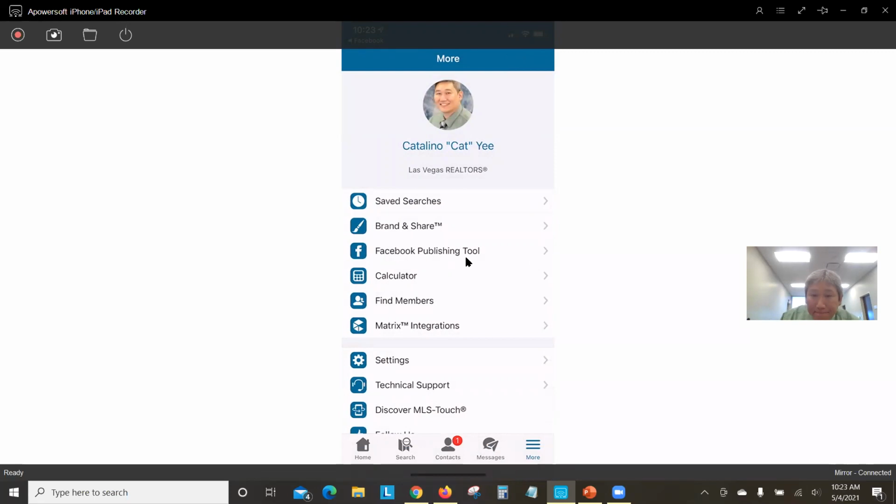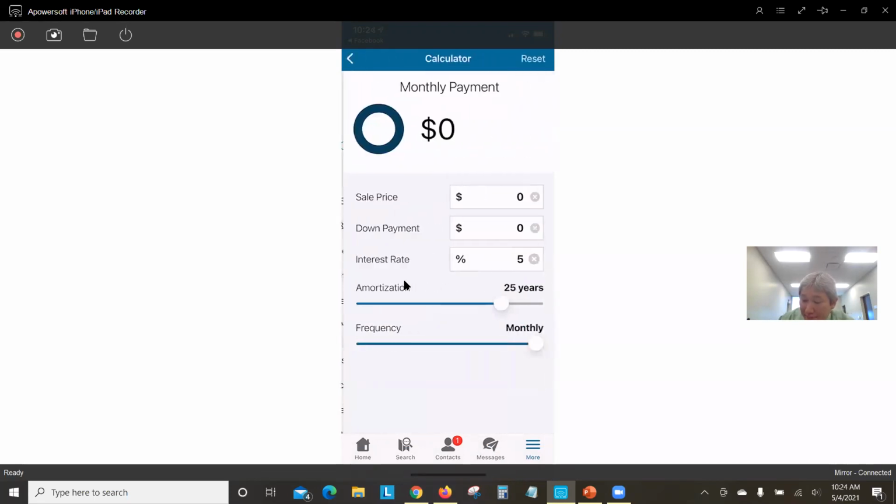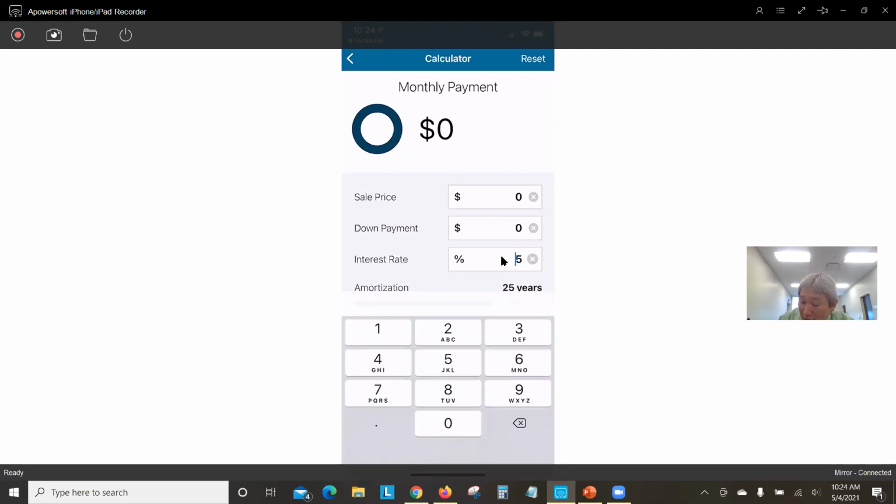Next is the calculator. The calculator is the amortization schedule. Okay, this is the default that comes with the system. So if you know that the interest rate right now is 2.9 or something like that, you need to correct that here. And simply tap there, tap the X to remove that 5, and then put 2.9 to change it, or make sure you keep up with the interest rate. All right.